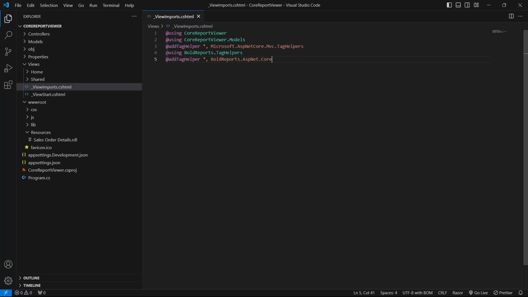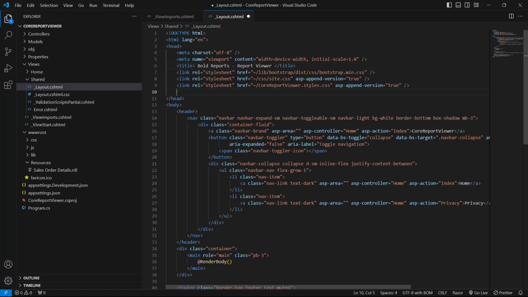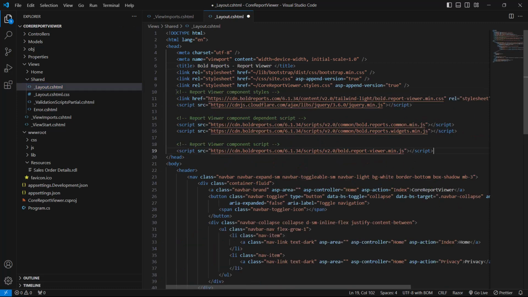Next, I need to reference the report viewer scripts and the style sheet to integrate the report viewer into the project. So, I use CDN links. You can also use local scripts and themes. I open the layout.cshtml file in the Views/Shared folder and add code to the head tag.